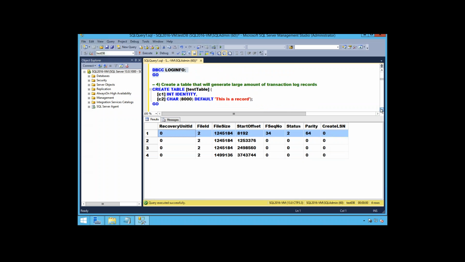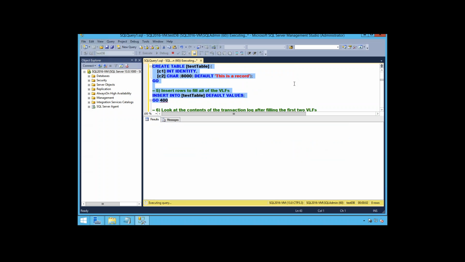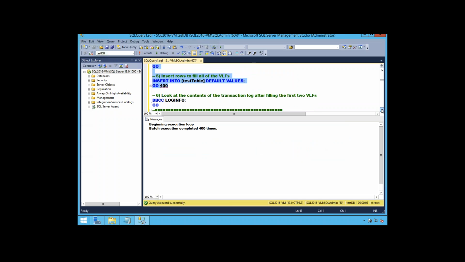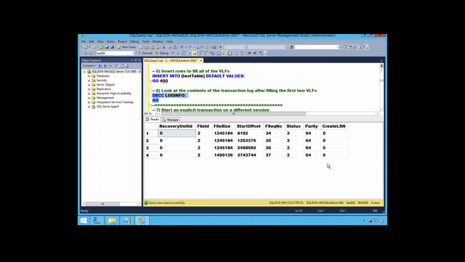Let's create a table and introduce some transactions in the database. I'm just going to insert records into this particular database. Inserting 400 records. Let's look at the log file again. And we start to see values, which used to be 0 initially. Now it's 35, 36, 37. And as I mentioned, just looking at the FSeqNo column will show us the sequential nature of the log. 34, 35, 36, 37.